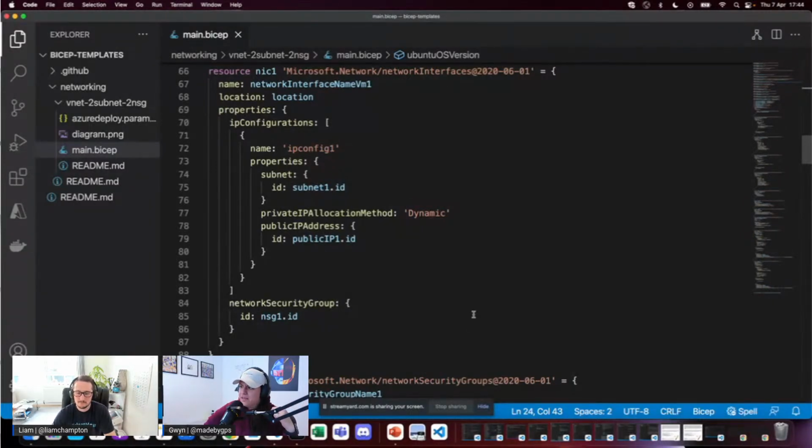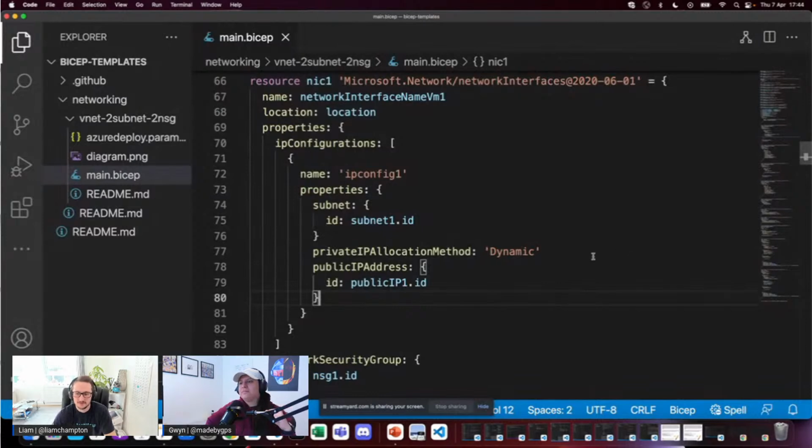Someone's asking if we could blow up the screen more. It's a little hard to see the code. Can we zoom in just once more? Yeah, of course. There we go.